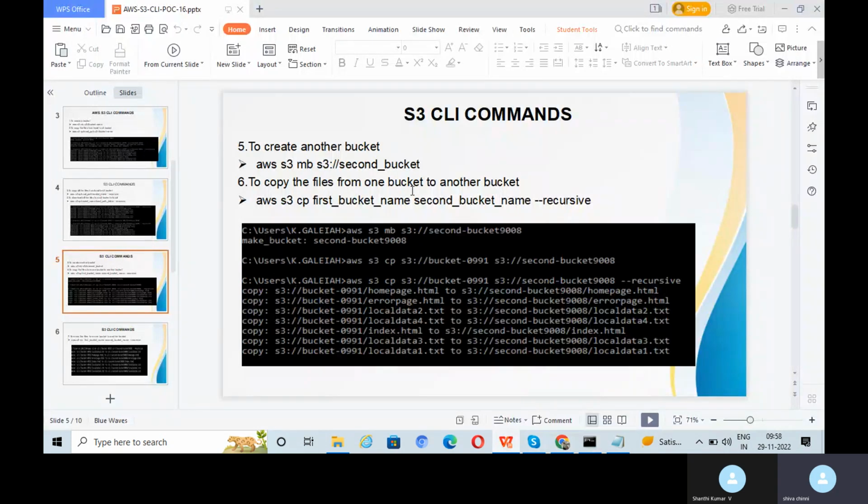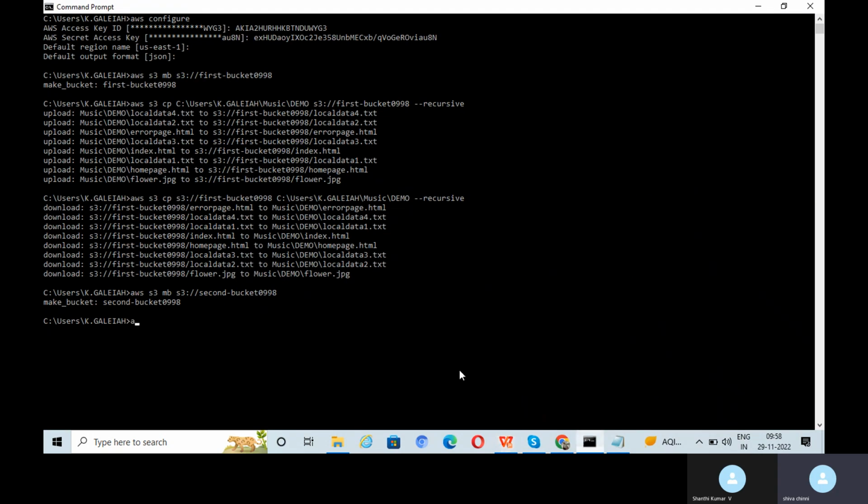So let me copy the files from one bucket to another bucket by using this command. AWS S3 cp means copy, and you need to mention the source first bucket name, and the destination is the second bucket name, and all the files means you need to mention this hyphen recursive. So let me give this command. AWS S3 cp, source is first bucket name, and destination is second bucket name, and hyphen recursive in order to copy all the files.